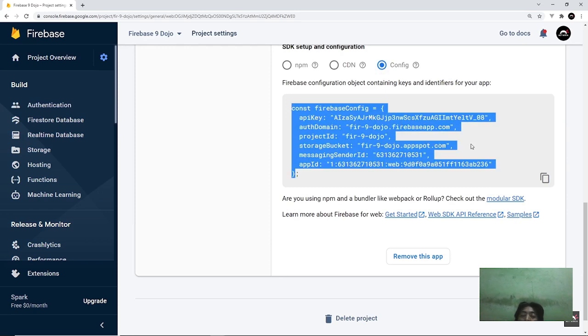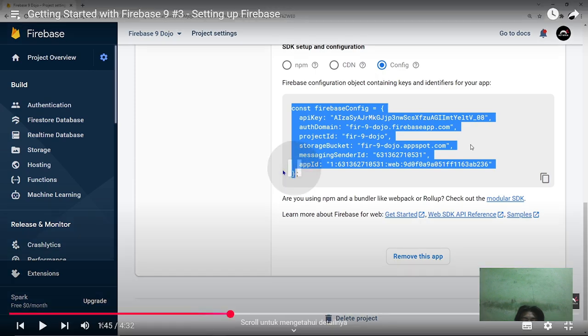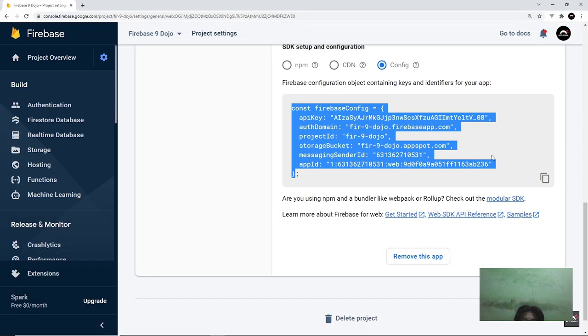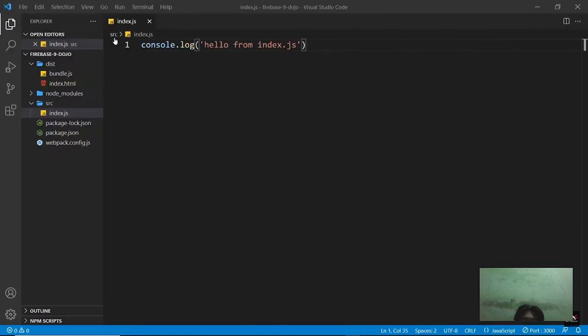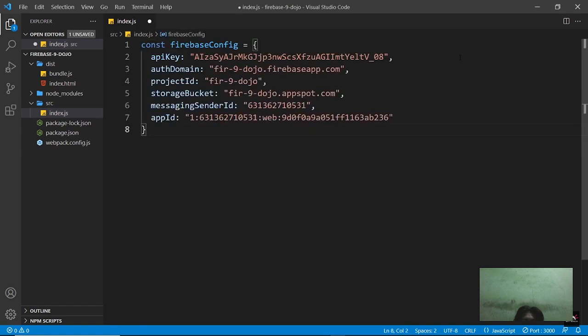Now this config object contains information about our Firebase project, and we need to use it on our front end so that the front-end website can connect to our Firebase project and interact with it. So copy that. Alright, and then back in our project, inside the index.js file, I'm going to get rid of this console log right here, and instead I'm going to paste in this new Firebase config object.